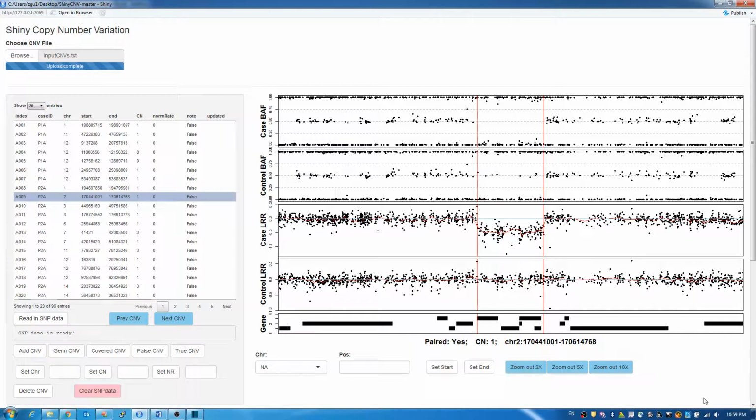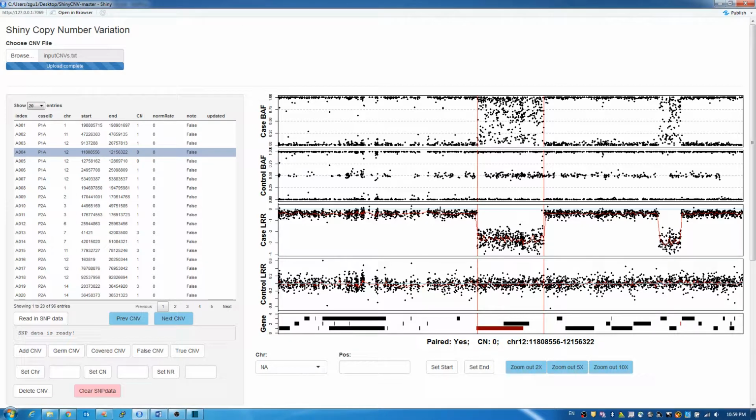After the SNP data is loaded, you can select any CNV region to check if the CNV is reliable or the boundaries are accurate in BAF-LR panel. As you can see here, the boundaries are marked by two vertical red lines. The smoothed LR lines are also shown in red. With the visualized LR and BAF data for matched case and control samples, you can easily tell if the CNV is real or not. And then you can mark them as germline, covered, false positive, or true.